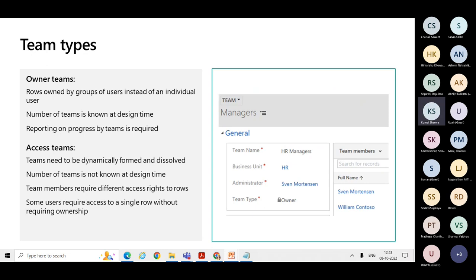So when you are working with teams, there are two types of team. The first one is the owner team, and then the access team. An owner team can have security roles and can own records. An access team cannot have security roles and cannot own any record, though records can be shared with the access team.